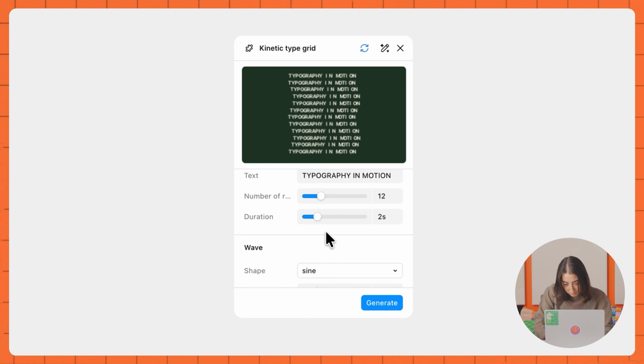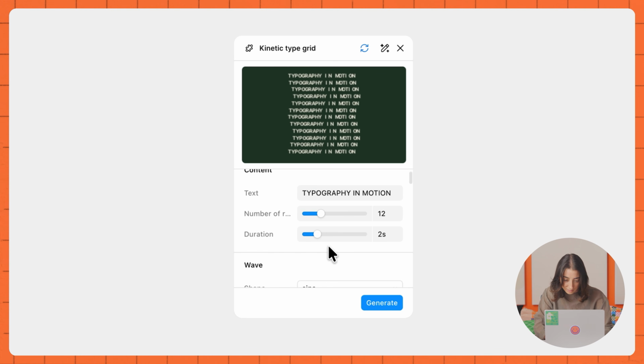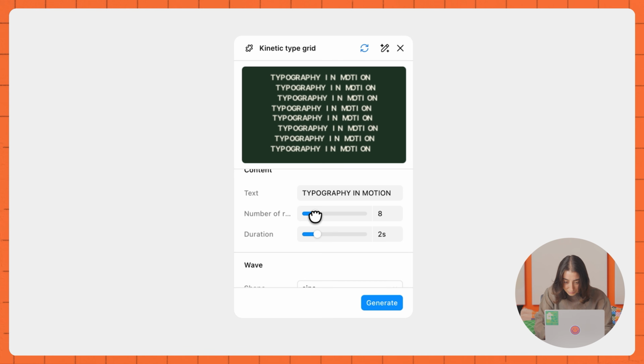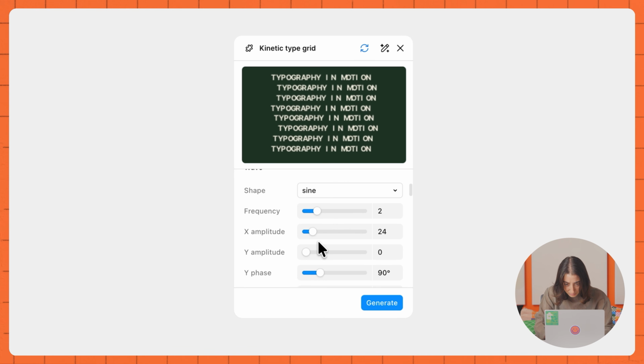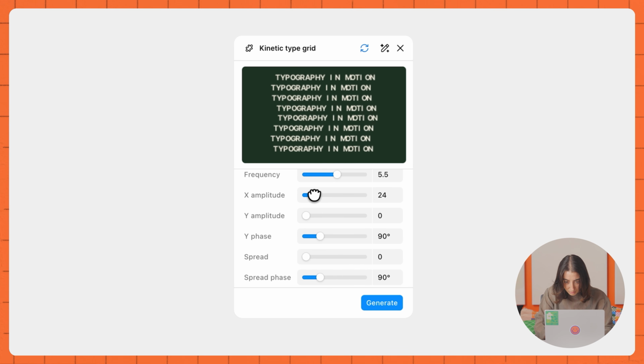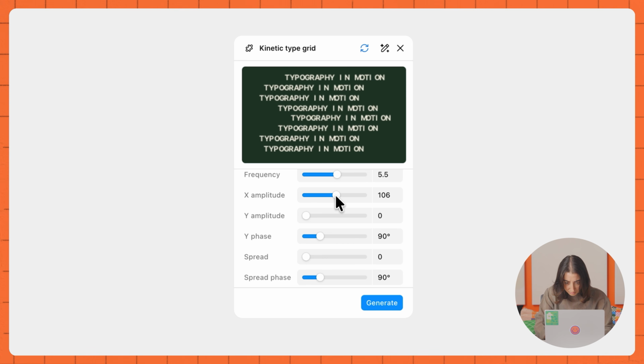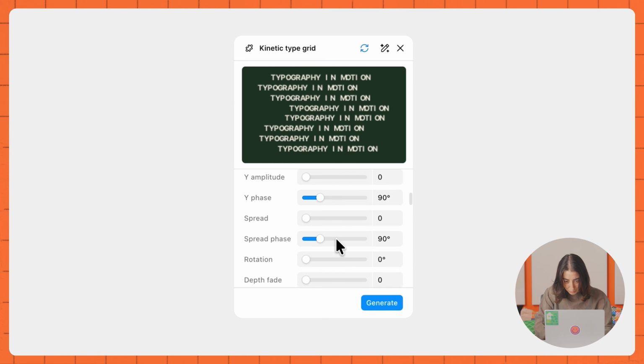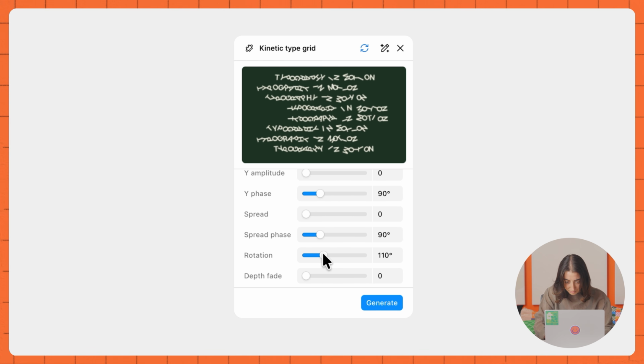As you can see here, I have 12 rows, but let's say I want 8. And then I want to play with the frequency a little, make the frequency a bit higher. And let's also play with the X amplitude, so the movement gets a little bit more dramatic. And I also want to rotate the letters, so let's do that too.